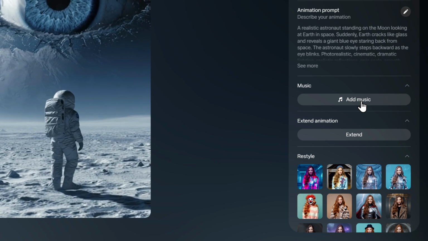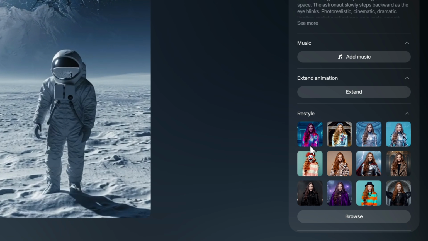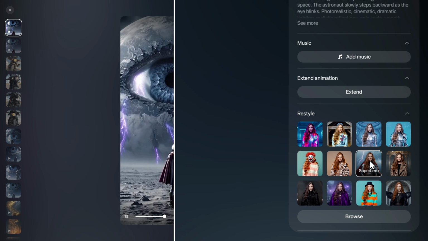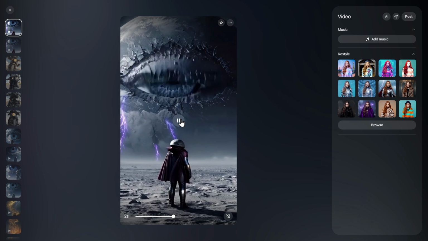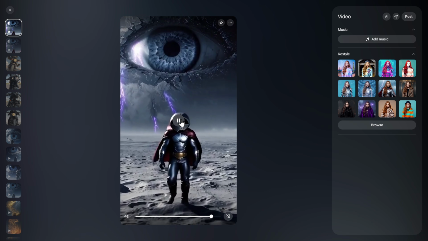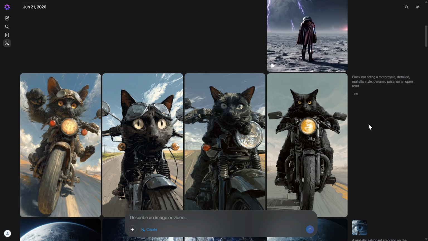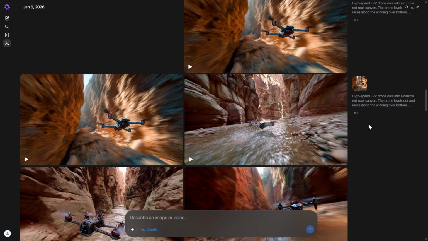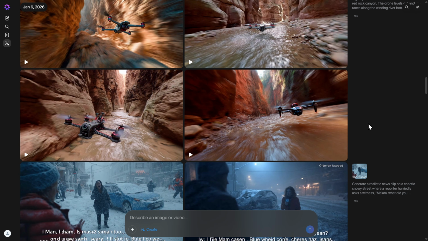Then you can add music easily, extend or restyle, for example, cyberpunk, clown, superhero. Let's try superhero. Here is our restyled video with, I would say, weird looking superhero, but it works pretty fast. And overall I created many videos with Meta AI and I didn't hit any limits, so I would say this one is unlimited. Then we have app.giz.ai.